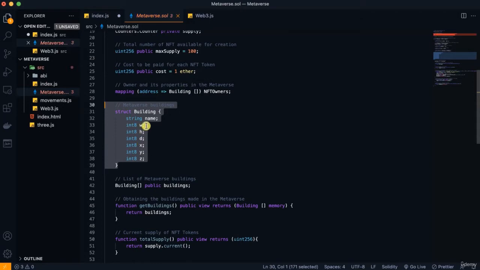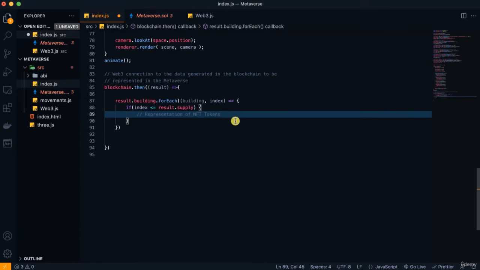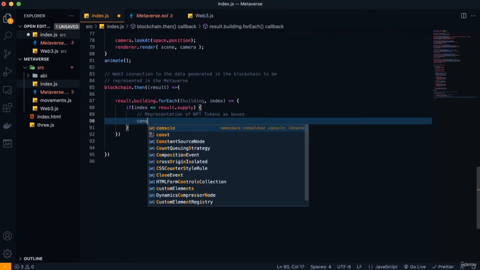We've got the W, H, and D, which are the width, height, and depth, and X, Y, Z, which are the coordinates of where they are. This will work perfectly for a cube, that is a box. If we wanted to represent something with more parameters, we would have to modify the smart contract for that. But for the purposes of this example, we're working with boxes. So here, representation of NFTs as boxes.